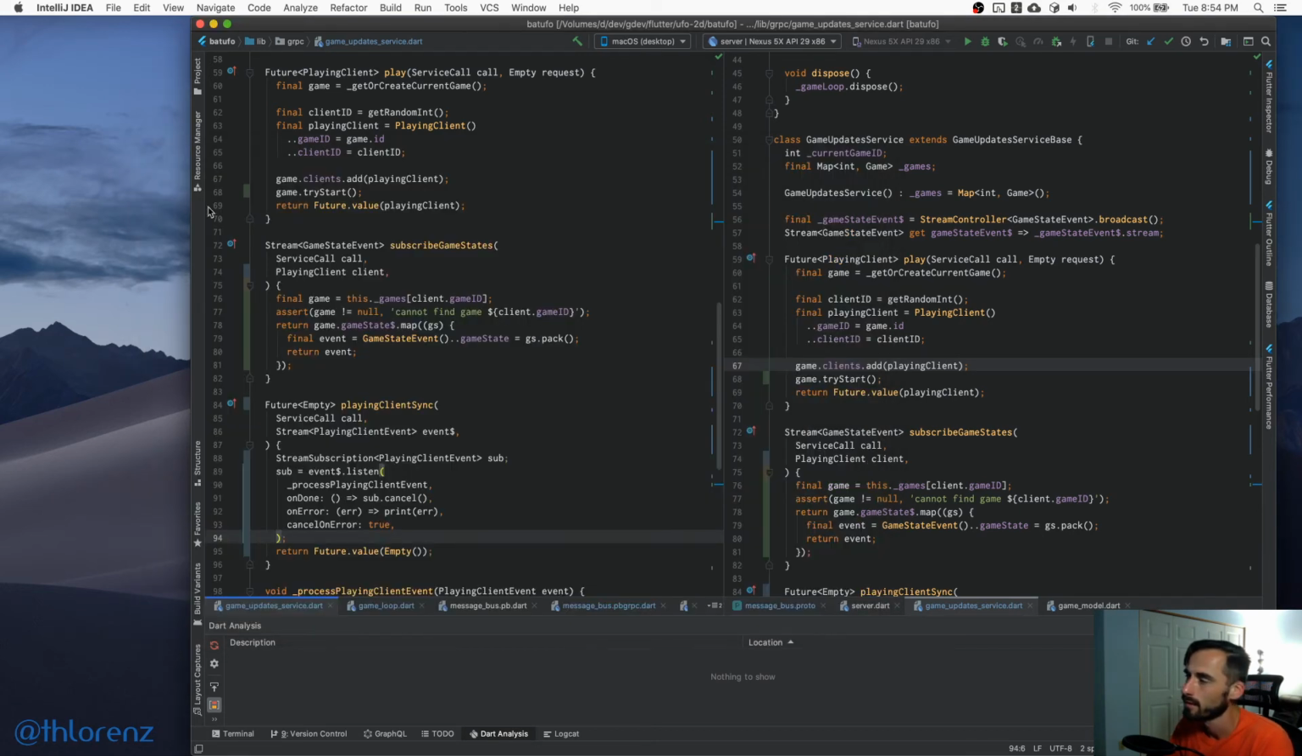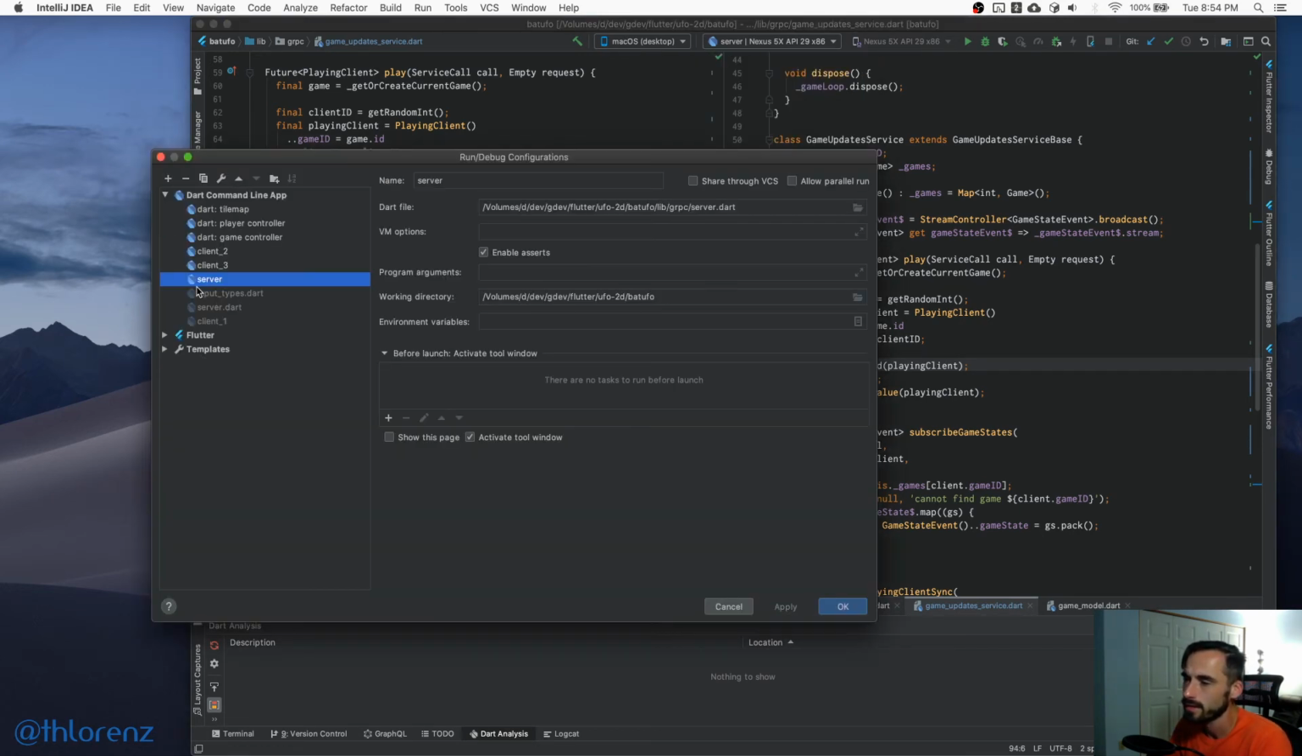Server. All right, so let's get a little bit of order here. So we got this server, and then we want client 1 as well. So we just make another one, client 1. Move that up here. So we got client 1, 2, 3. Make another one, 4. So we can have 4 clients.